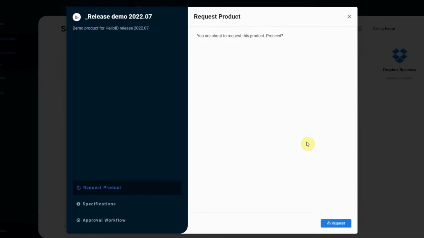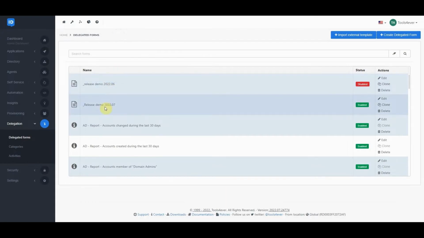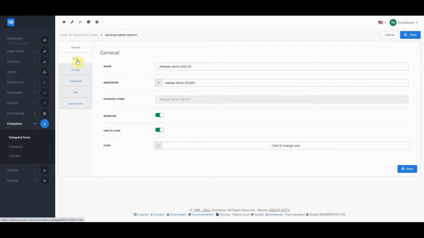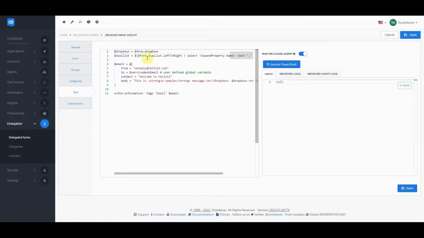Let's switch back to the admin panel to demonstrate our next new feature. For this feature, we have prepared a new delegated form called Release Demo 2022-07. For demonstrating purposes, this form contains a default dropdown and a default dual list without any custom data sources configured. The delegated form task will receive the entered values for the dropdown and for the dual list. It will also create an email object and let HelloID send these emails using the following function.